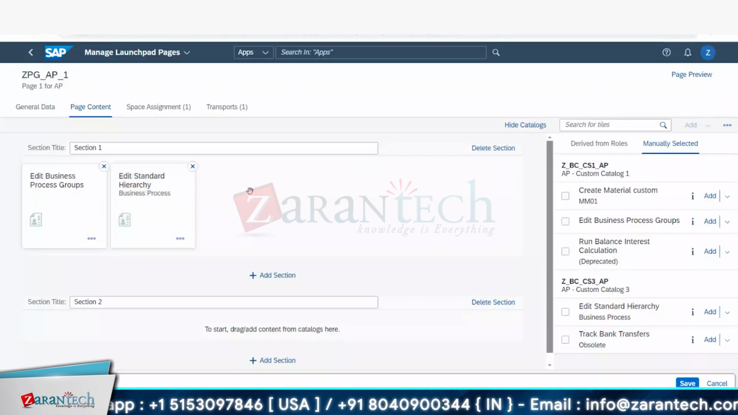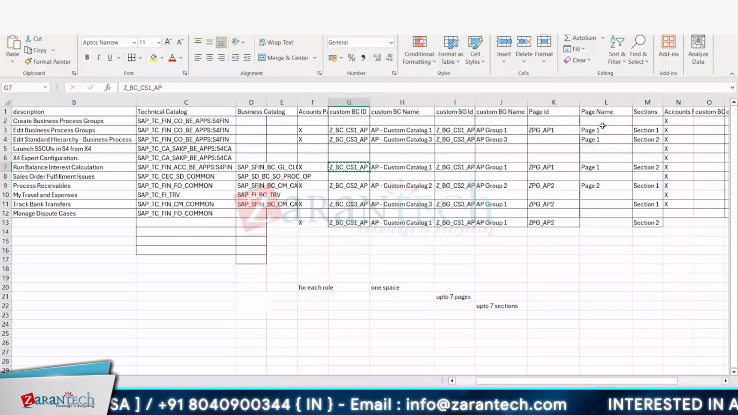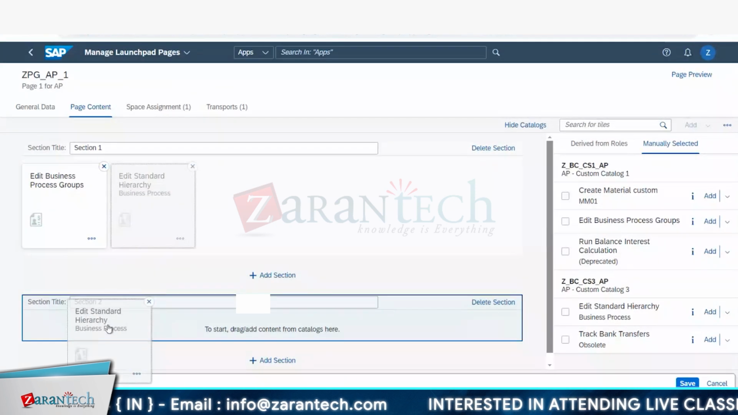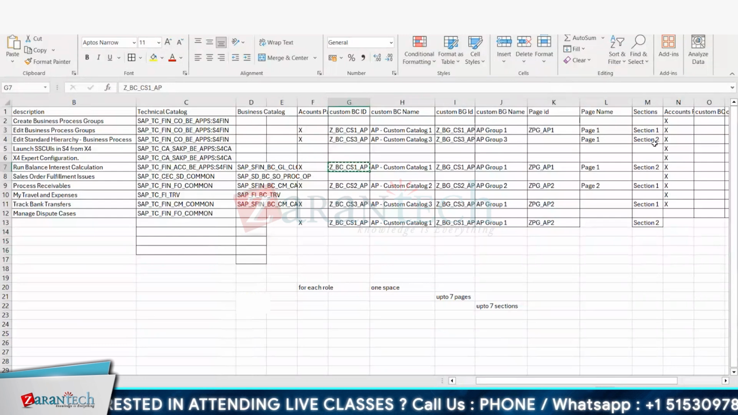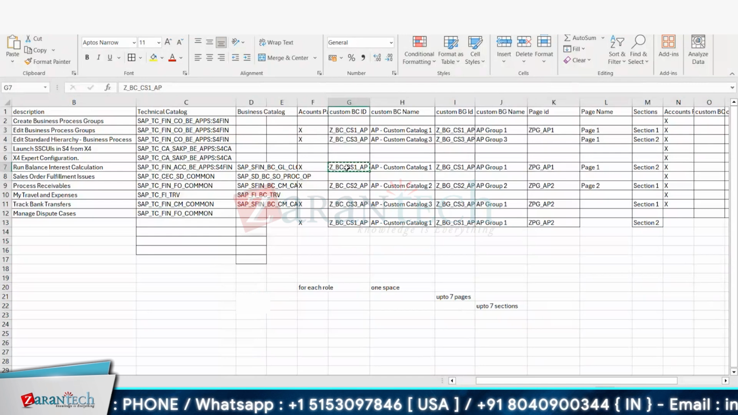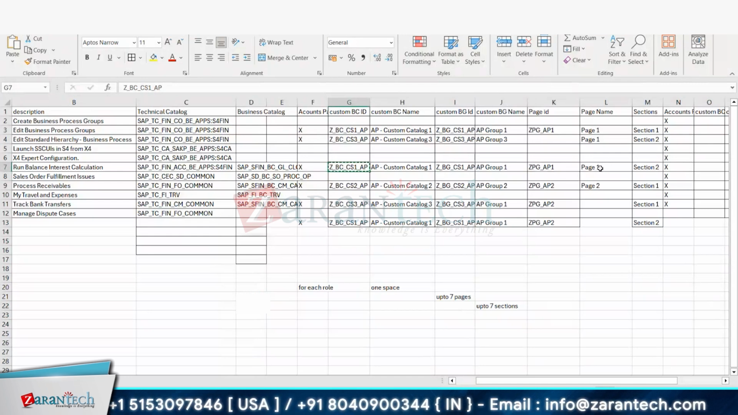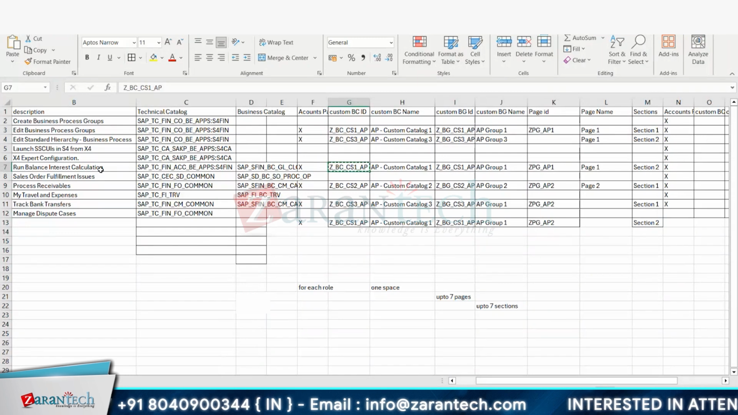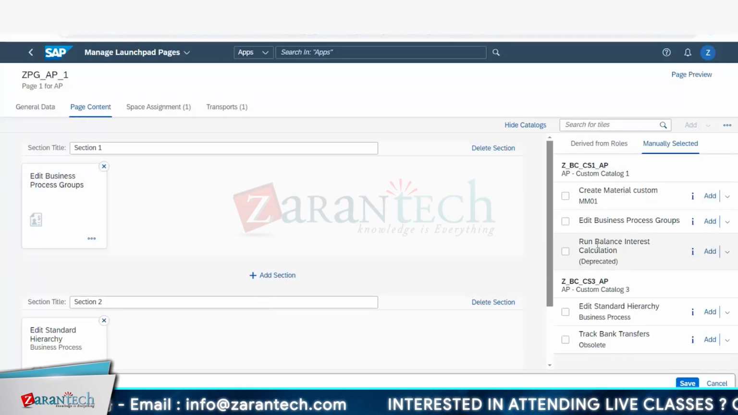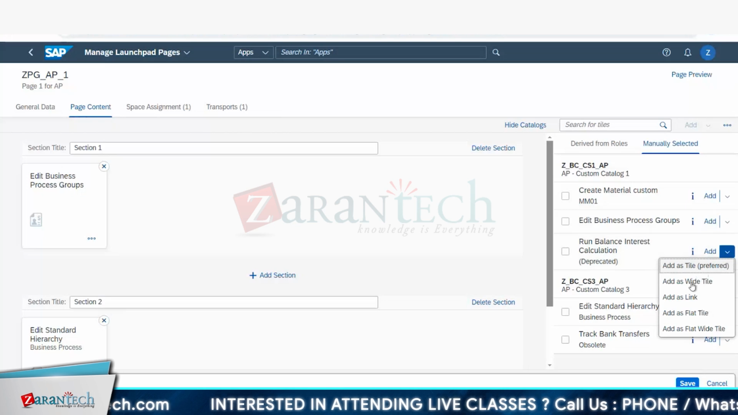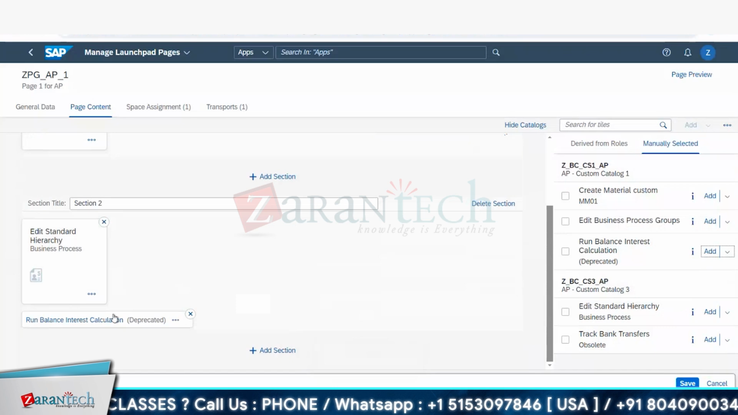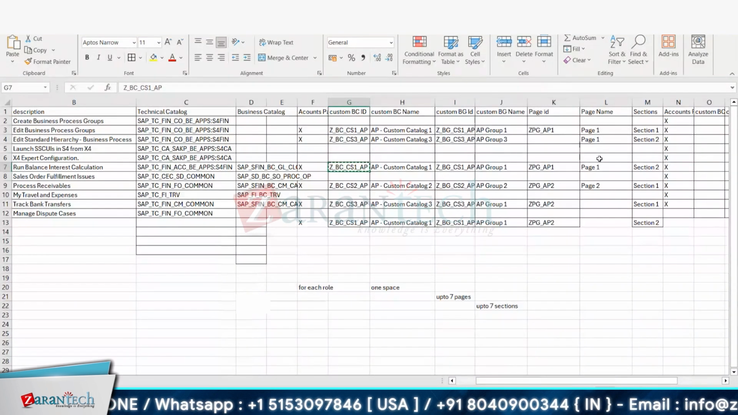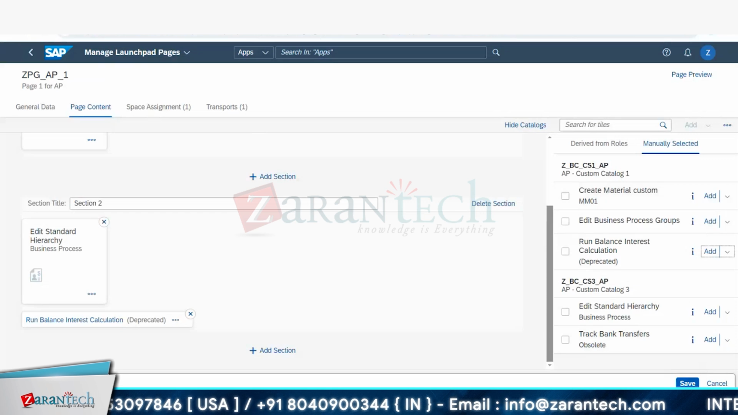Okay. So these two in the section 1. So this should be in section 2. I can drag and drop it. Okay. Under catalog 1, this one is in section 1. Sorry, catalog 1. So under page 1, section 2, balances interest calculation. This one. Okay, I will add this as a link. Section 2. Okay, like this it will come. Okay, so 3 apps added. Fine, this is done. Let me click save.